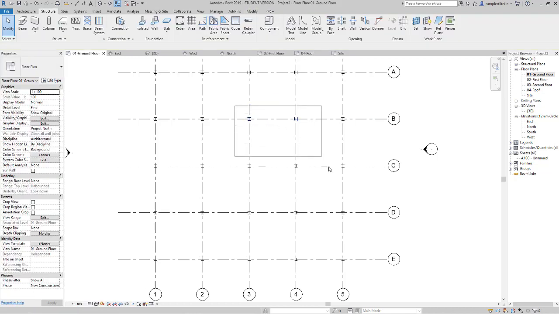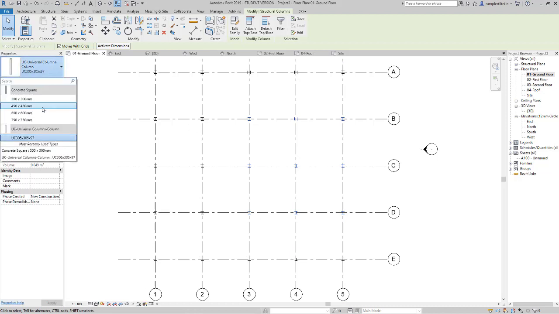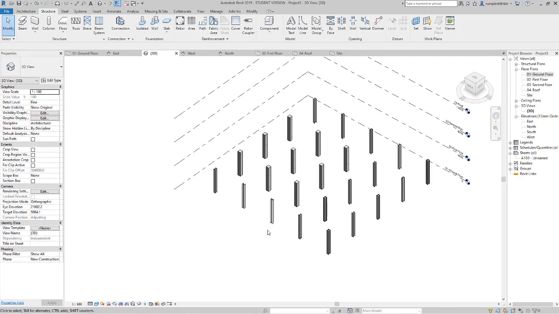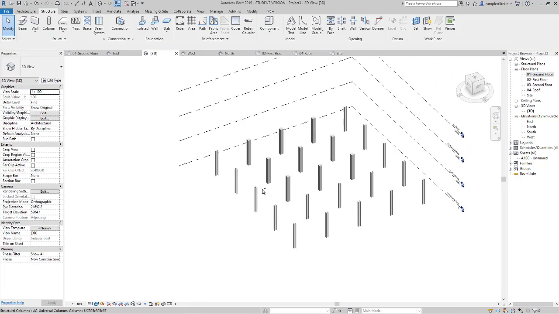So now I'm going to select this 9 this time. So this is going to be my core in this position, not the corner. And I'm just going to click on this and I'm going to choose, I don't know, 450 by 450. And that then swaps this lot out for 450 by 450. All it does is change the profile. If we look into 3D, then it hasn't changed the height or anything else. All the other properties are the same.